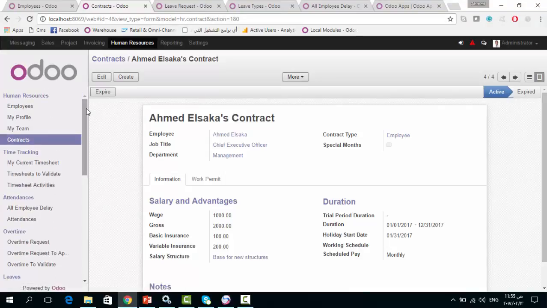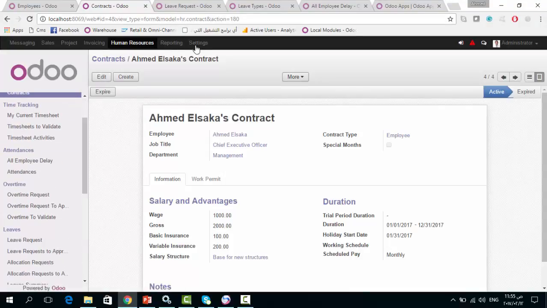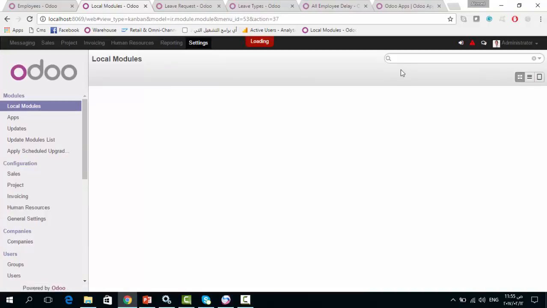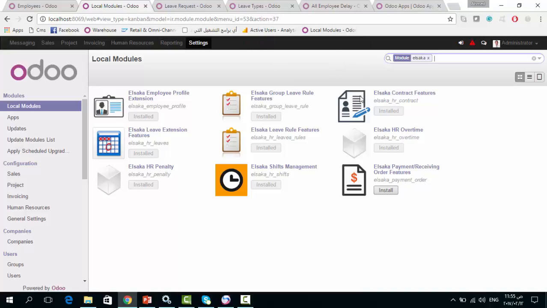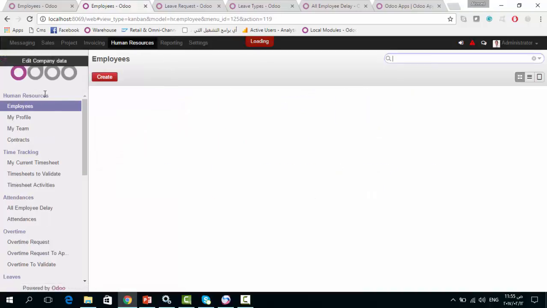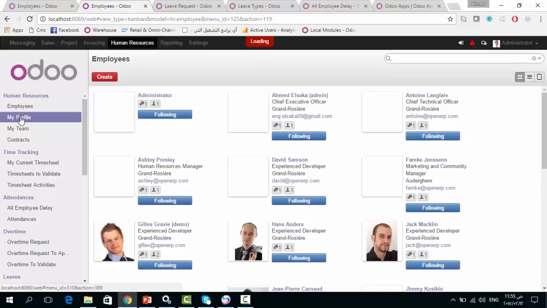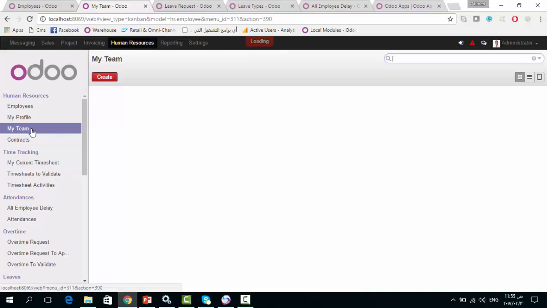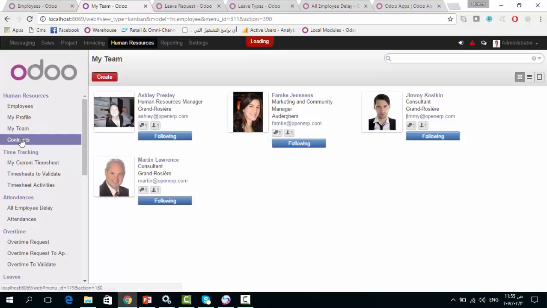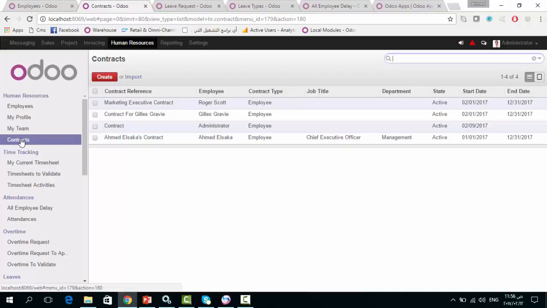So after installing, if you go to the apps and write Elsaka, you can get all our modules. You will find many modules, and you can install them easily. After installing our modules, you will find new tabs. Your profile appears for these users, and I can see my team in a new menu called My Team, where you will find the contracts of your team only. If you are a manager, you will see only the contracts of your team and your own contract.